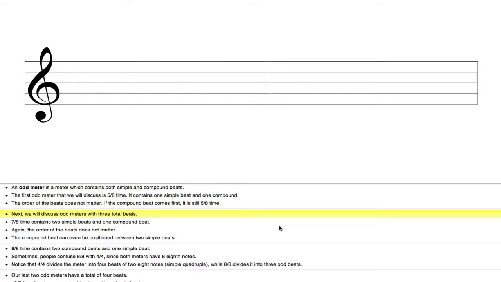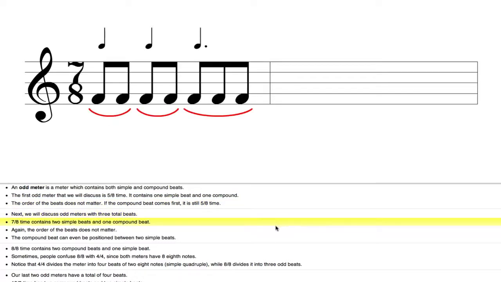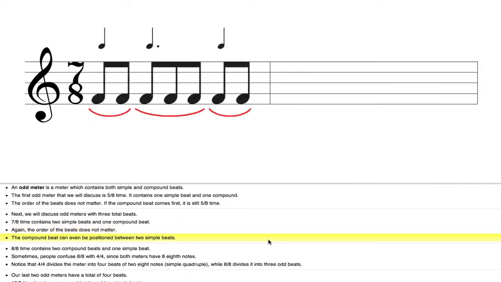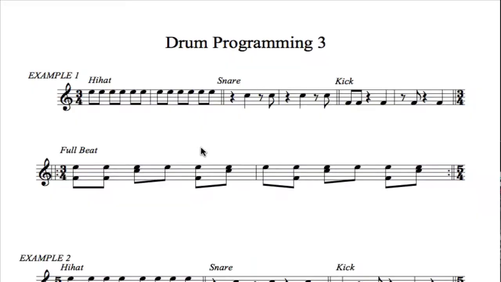Next, we'll discuss odd meters with 3 total beats. 7/8 time contains 2 simple beats and 1 compound beat. Again, the order of the beats does not matter. The compound beat can be positioned between 2 simple beats. So let's check out drum programming 3.